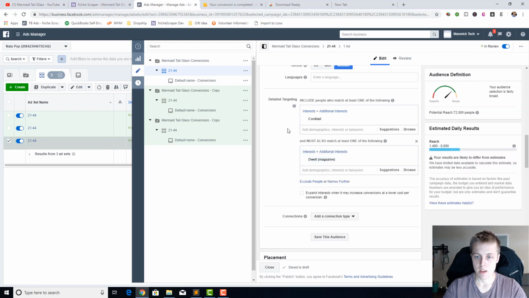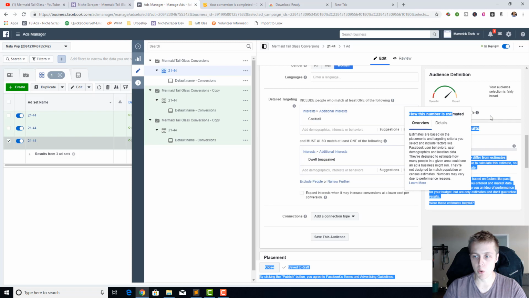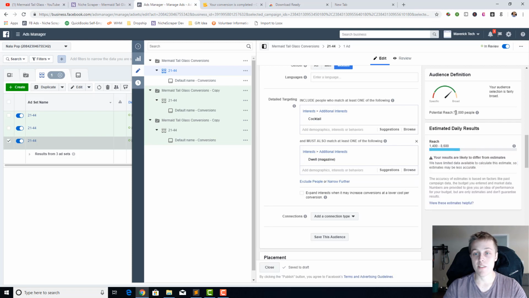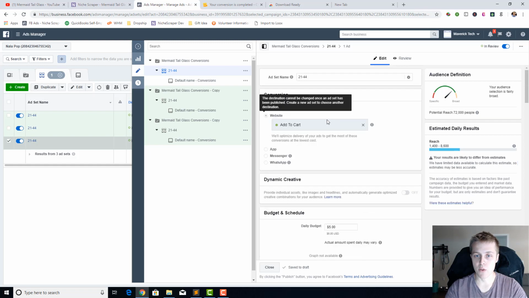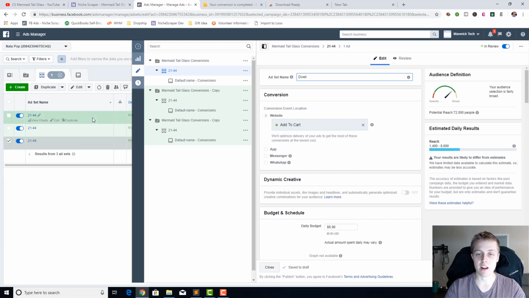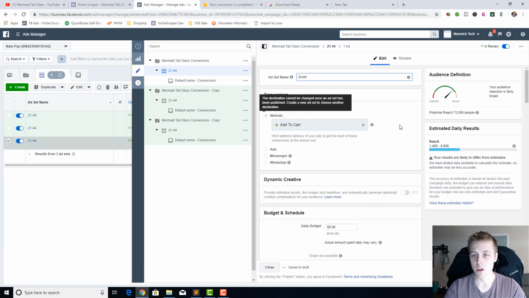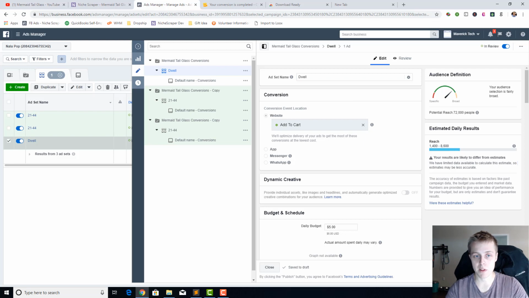Okay, so that potential reach is much lower. I would recommend having higher. Honestly, this is all about testing. Test it out if you want to, but I generally like to have it a little bit larger. That way Facebook has more room to play with, but you can keep it there if you want to. So we're going to keep everything else the same. I prefer to change the ad set name to whatever we're targeting. That way, when we're actually looking through it later, it's easier to tell which one's which, just for organizational purposes.